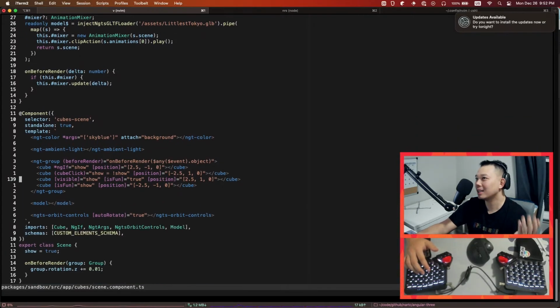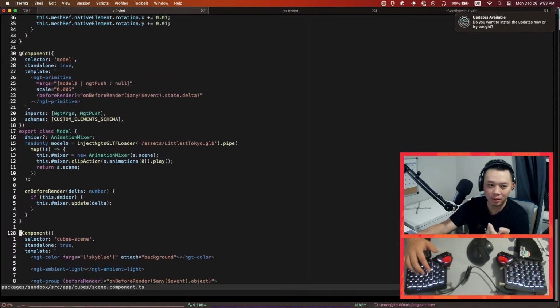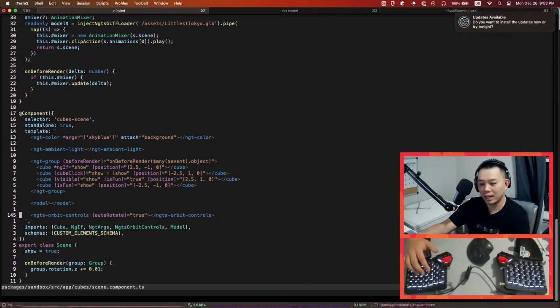Right? And this is the main template where anything prefixed with NGT is a 3JS thing, right? Without NGT or NGTS, it's just a component, right? And then you have NGTS. This NGTS is Angular 3 provided compound components.